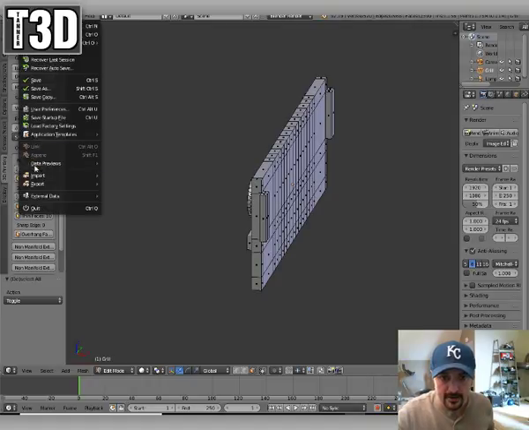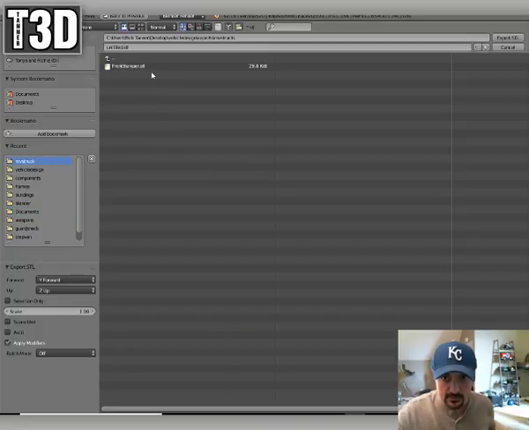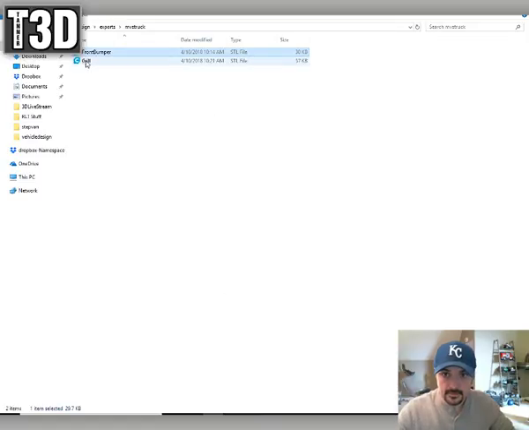So, file, export, STL, and we were in the MVS truck, grill, scale 1000, and export. So we'll go here, go to the grill, and we'll open it in Cura.